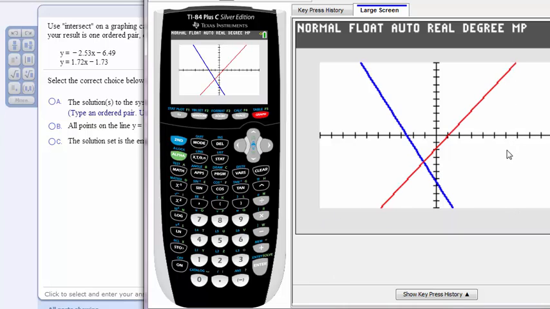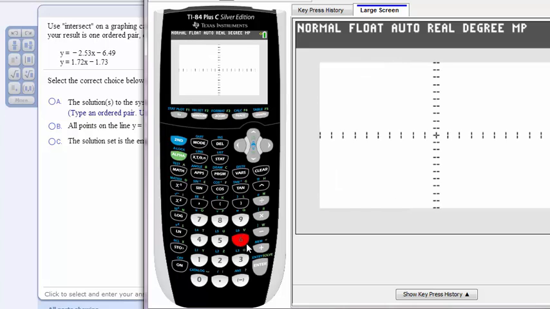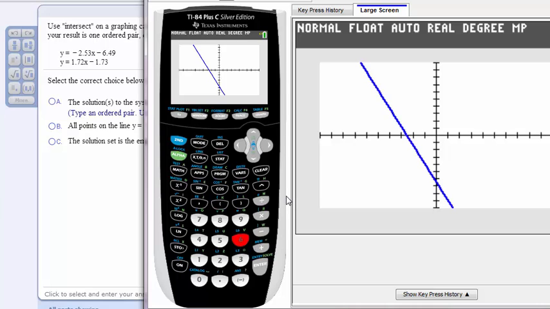Good. Now, if your graph doesn't look like this, you may be in a window from a previous problem that is off-center somewhere. So one way to get back to the standard window is to click on the zoom button and choose option 6 for Z standard, zoom standard. So let's click on option 6 right here. And you'll see that I already was in the standard window, but if you were not, this will bring it back home to the standard window. Also, if when you click on graph you have an error, you could be in a window from a previous problem, so Zoom Standard might fix that error.